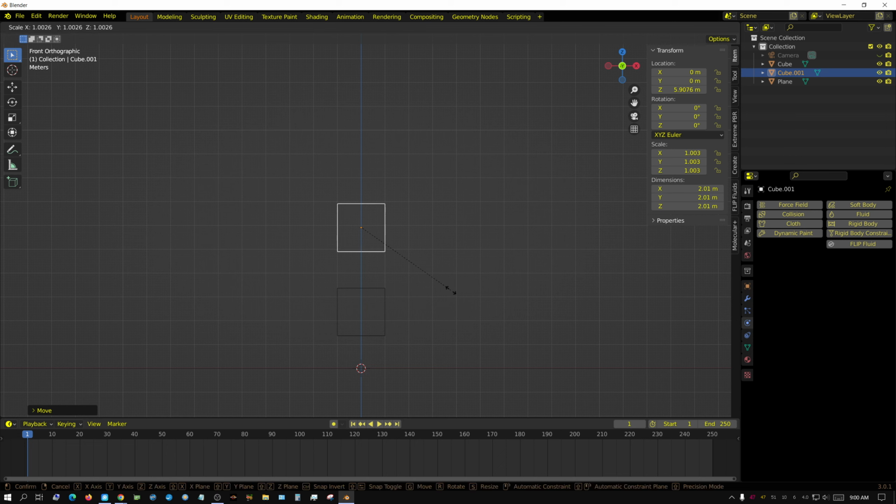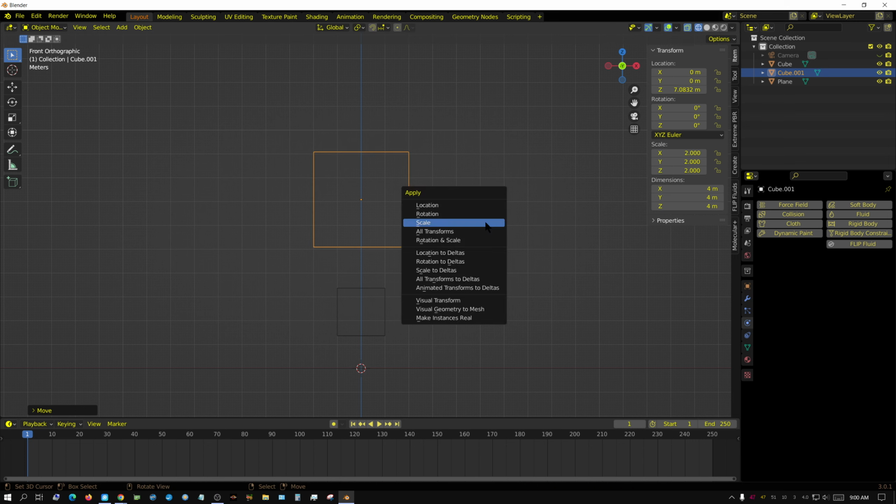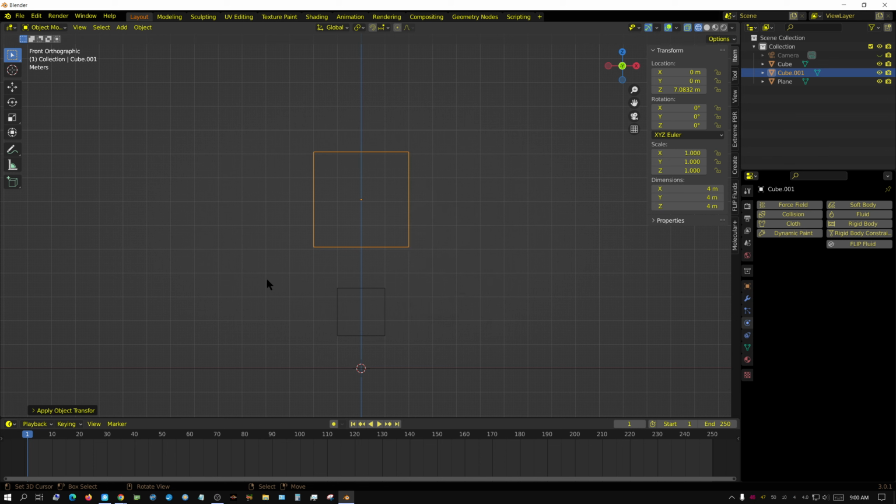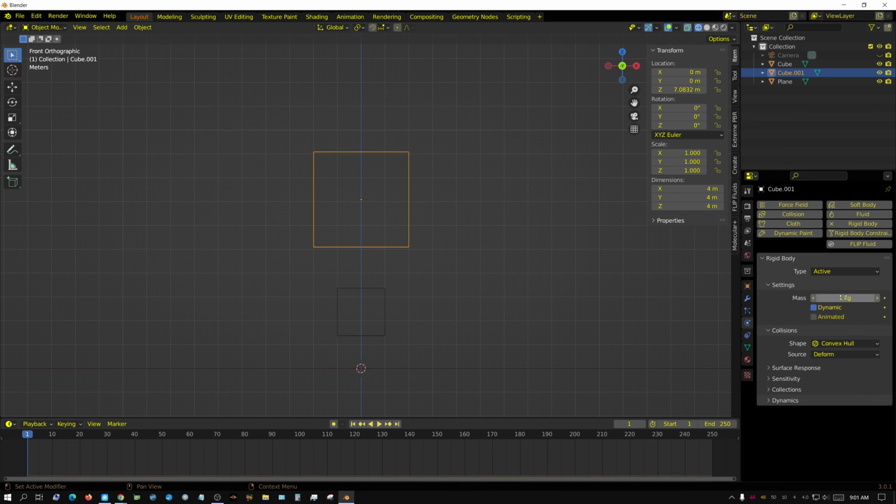Now I'm going to scale this by 2, alright? And move it up just a little bit more. Since I changed the size of it, Control A to apply the scale. Alright? This right here will be like the car, and this is going to be like the wheel. I need to make this a rigid body object also. So come over here to rigid body, and then I'm going to set this to about 10.